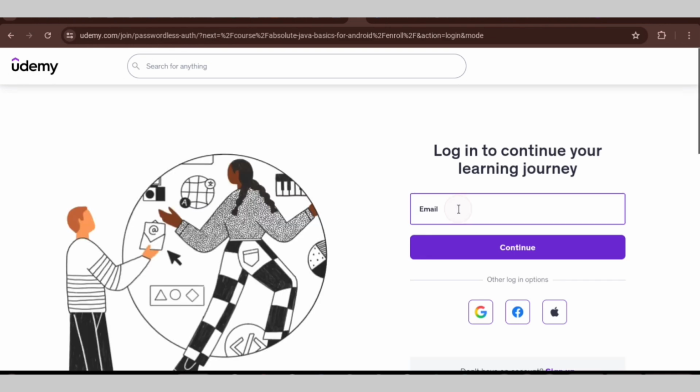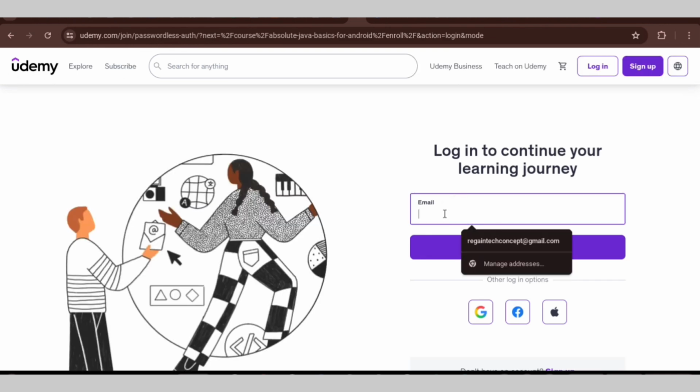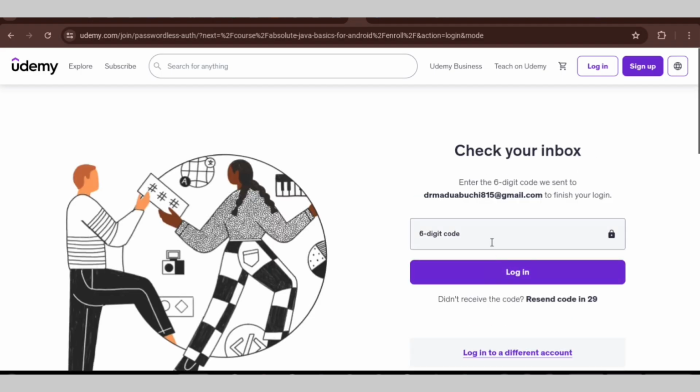Just watch out. Now let's enter our email address. All right, this is our email address. Then you click continue. They are going to send a code, the confirmation code. Once the code arrives, you can now use the code to access our account. Okay, let's just get the one-time OTP. Now this is the code. Okay, so after getting the code, you click login.